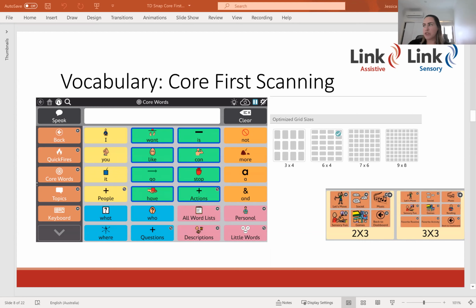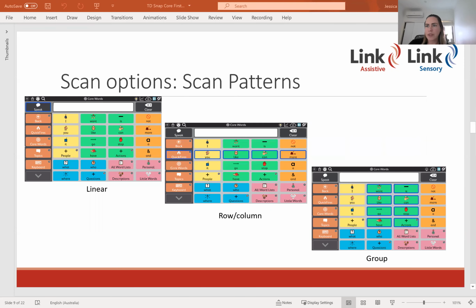And that aims to improve efficiency because you're only likely to need 1 word from each word group in order to construct a sentence. So it's just trying to chunk vocabulary together to make things more efficient. You can customize those groups, and we'll talk a little bit about what that can look like when we talk about group scanning as well. So that summarizes the key features of Core First scanning in terms of vocabulary.